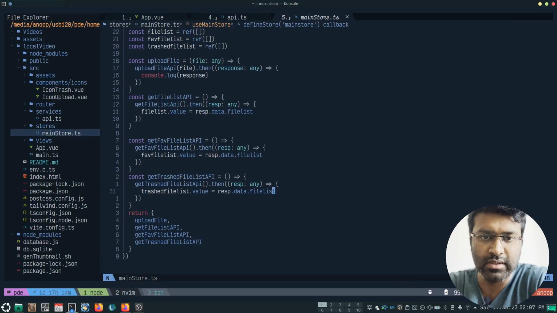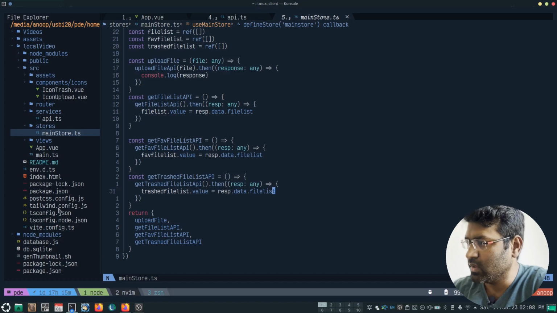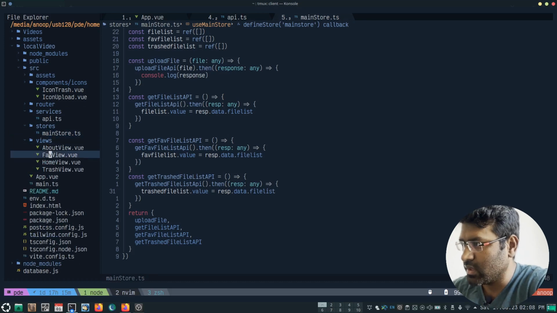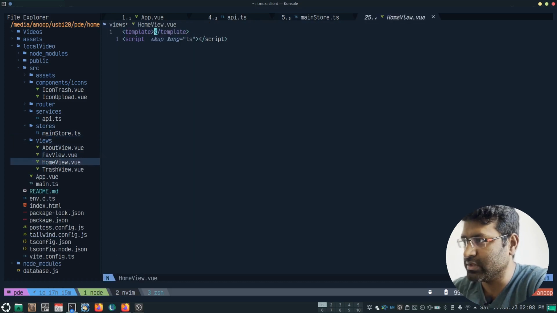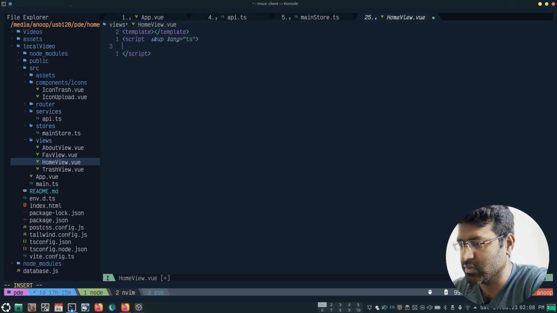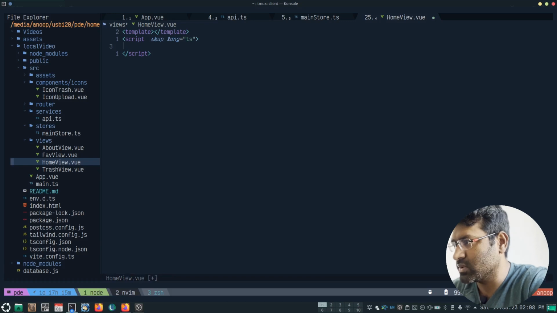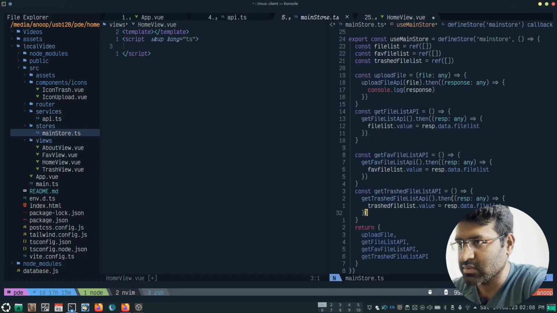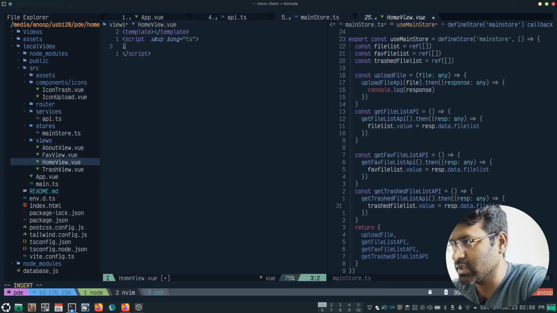So I have added the APIs into the store. Now we can use that in the home and the other parts of the component. So let's go ahead and open the main view or home view, and let's use this store there. So for that I have to import the store here, and then I have to connect the API here. So let's open up the store so that you can see that. Okay, so we can import the store here.